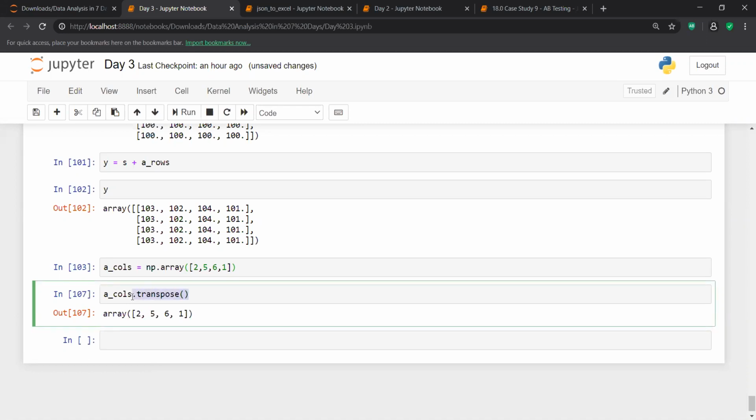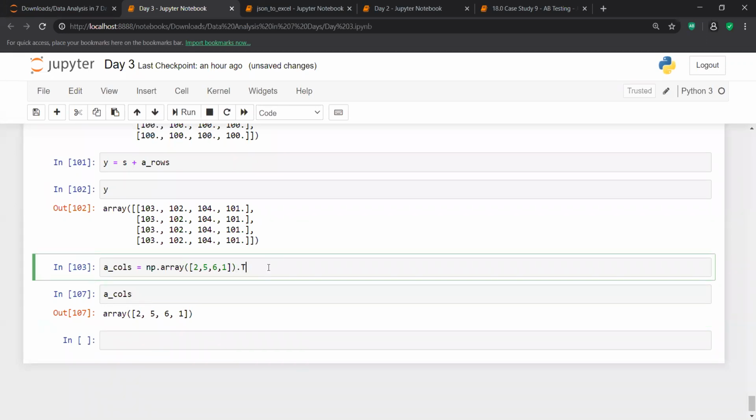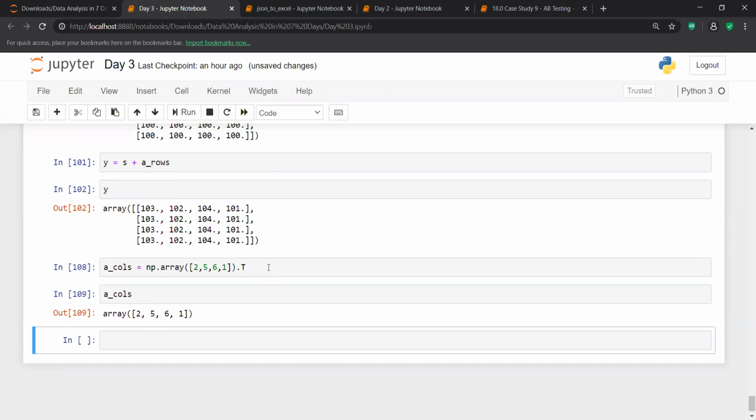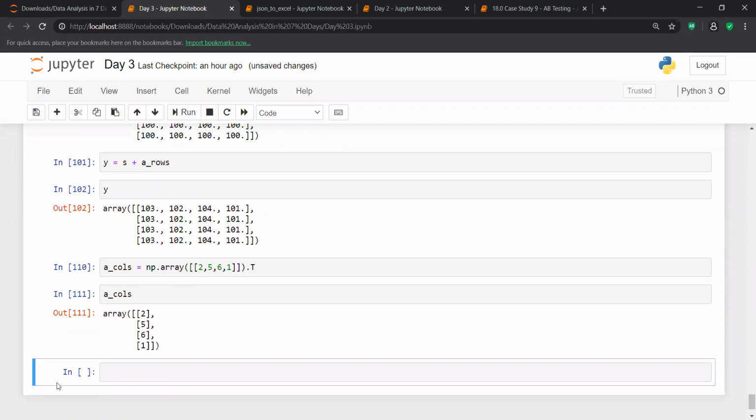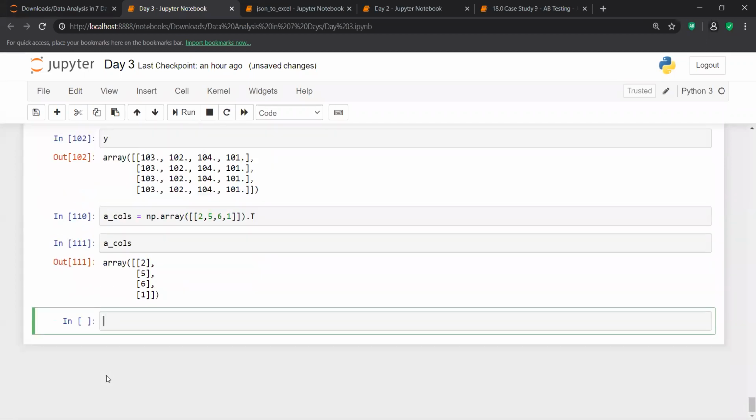It is not able to transpose. Let's try to do one thing. Because for doing a transpose, it should be a 2D array. Yes, now I am able to transpose. Now I am able to add this thing column wise, in a vertical direction.